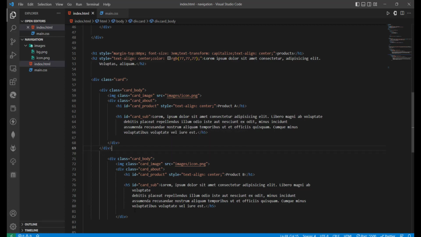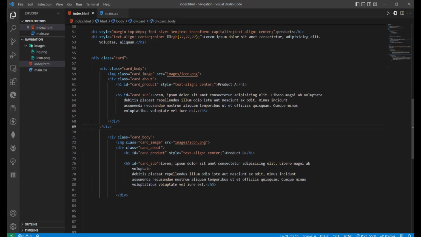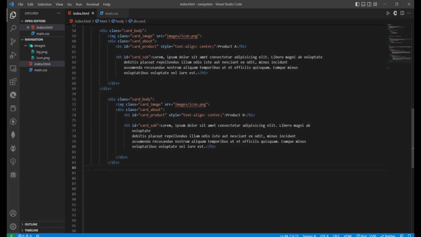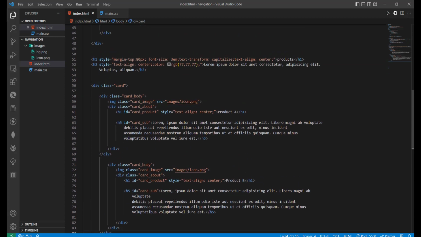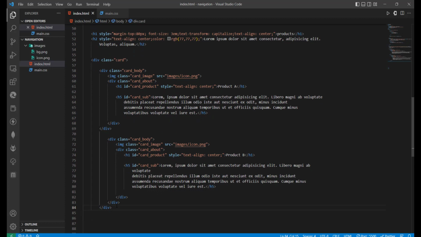Everything is contained inside our card. That's our main body container, and this is the card body for product A. We closed it here, and product B has its opening tag here, so I also have to close it here. You can see it's closed, and then we'll have to close our div, that's for our card.